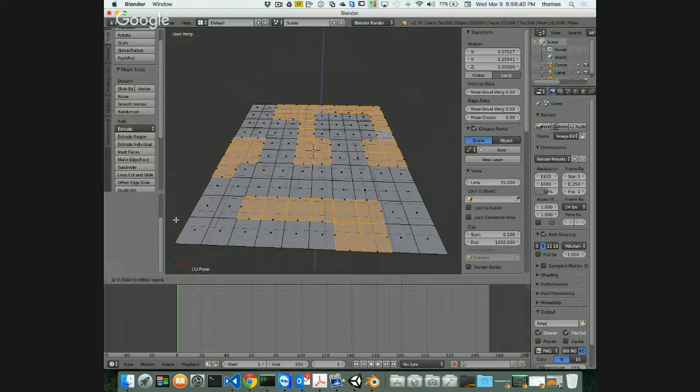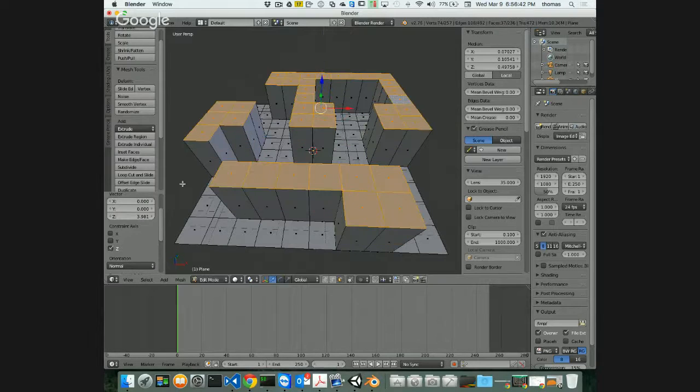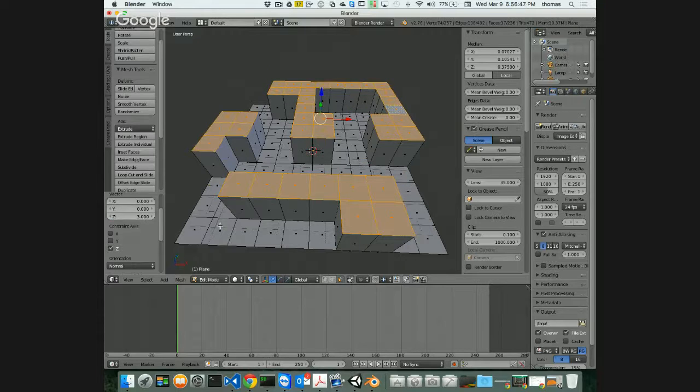So E to extrude, Enter, E to extrude, up. I want to select exactly what it is, so it's going to be 3. It's going to go back there and press Enter.